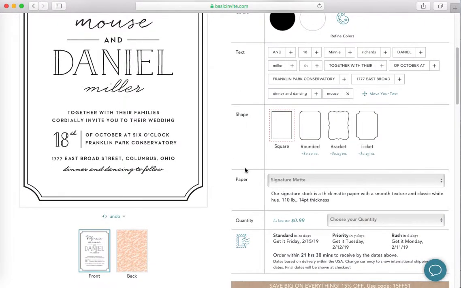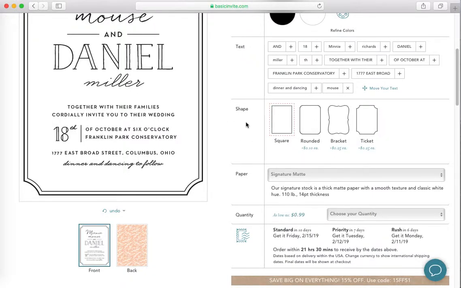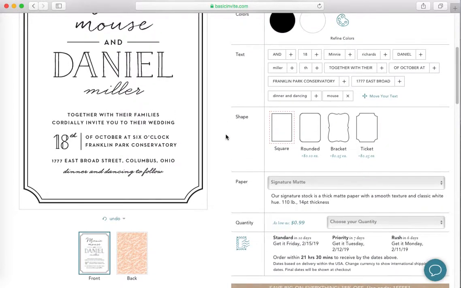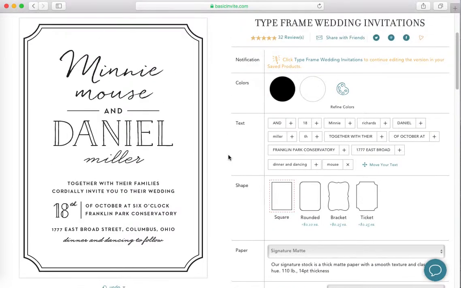Moving on to the shape section. This is simply the shape that your card will be turned into. So if you want it to be square, like square corners, you just leave it. If you want rounded corners, you click round. If you want it to be like a bracket shape, which you can see here, you'd click bracket, or a ticket where it kind of cuts in. It would follow the design of this card particularly. You click ticket.